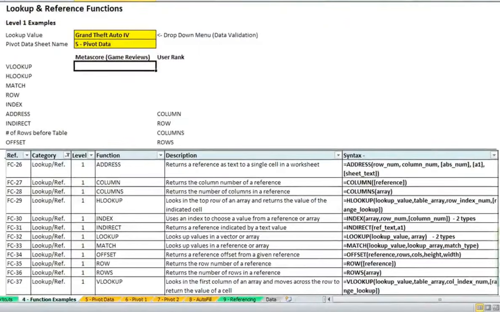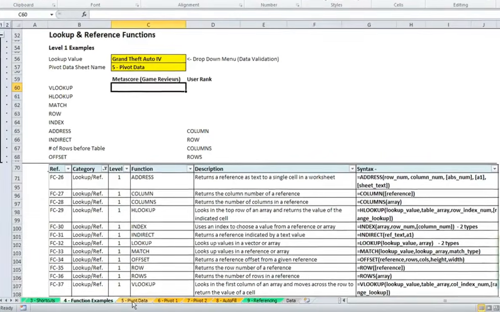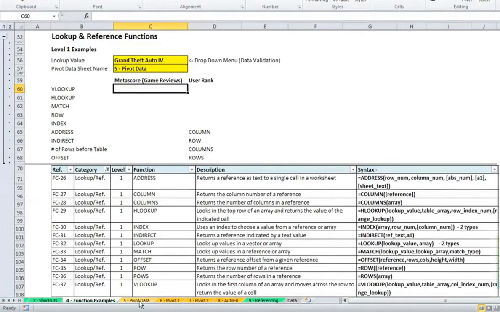Tonight's lesson will be related to lookup and reference functions, which can be extremely useful if you have properly set up data which you want to extract some information from.